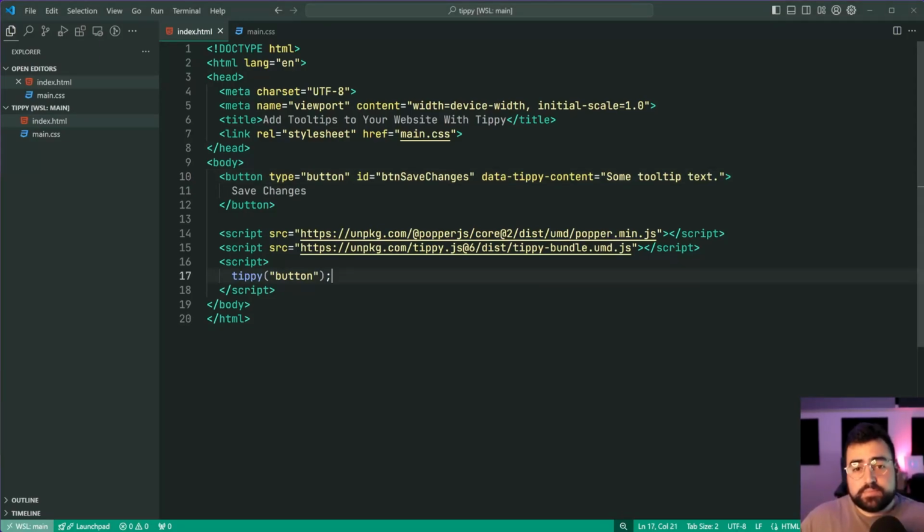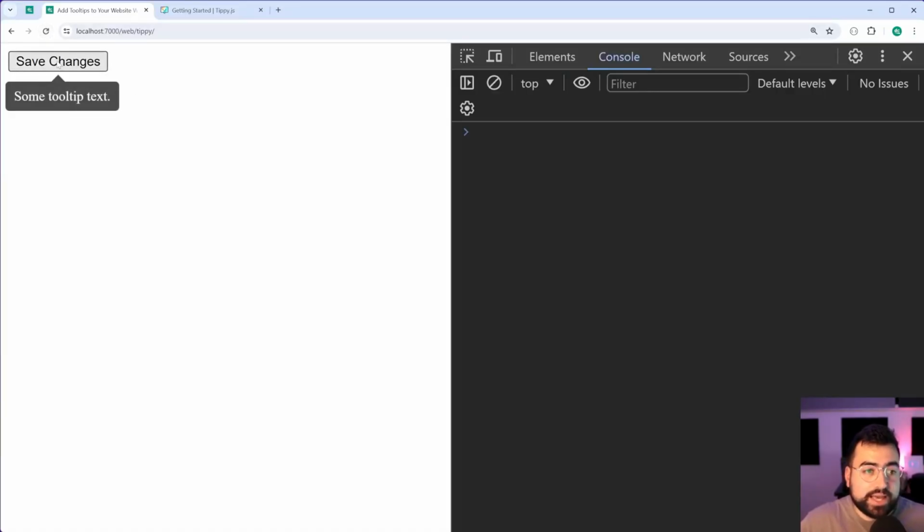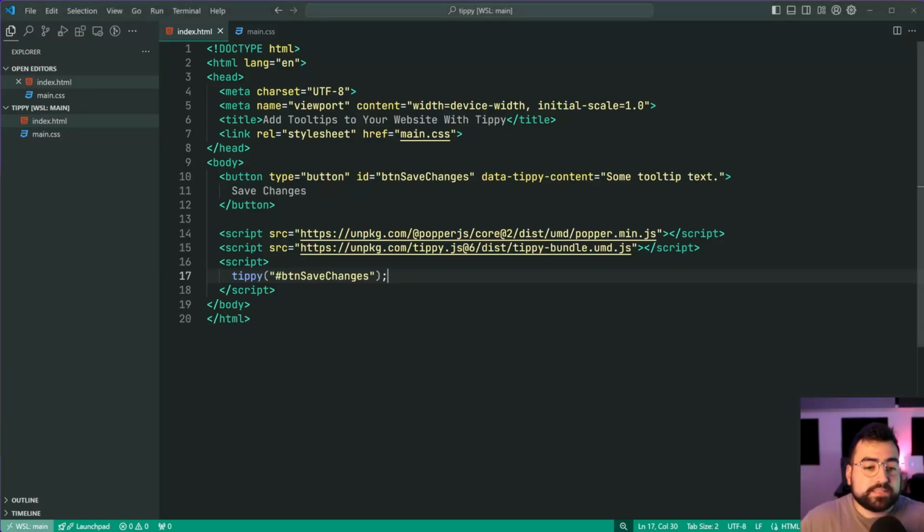Now, because this here is a CSS selector, you can, for example, say hash btn save changes, and it's going to work because we're saying this ID should have the tooltip enabled. I'll save this, go back in the browser, refresh, and it still works. But to make it simple for us, wherever there is a data-tippy-content data attribute, we want to enable the tooltip. It makes sense, right? If you have this attribute specified, you probably want a tooltip to display.